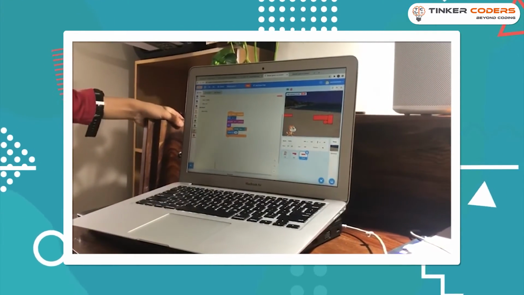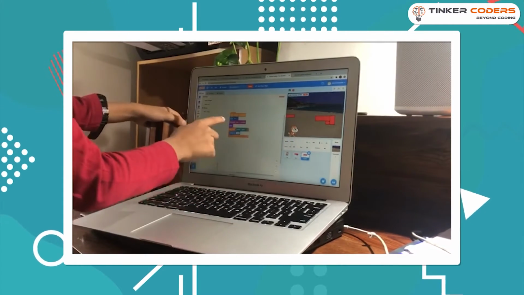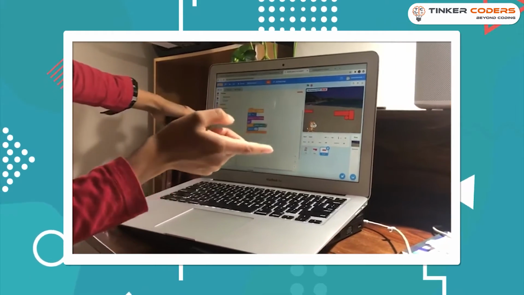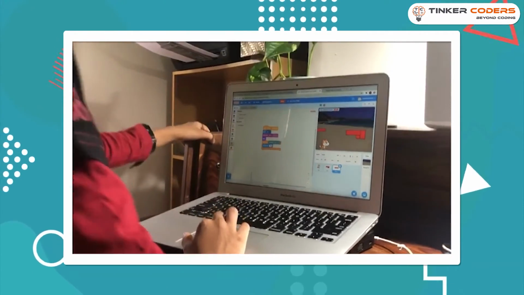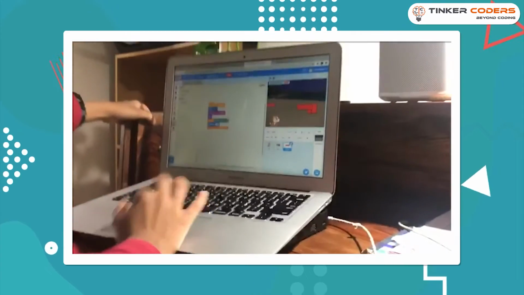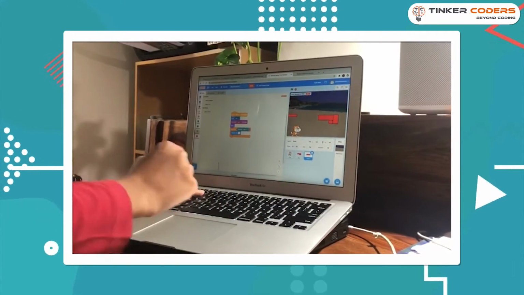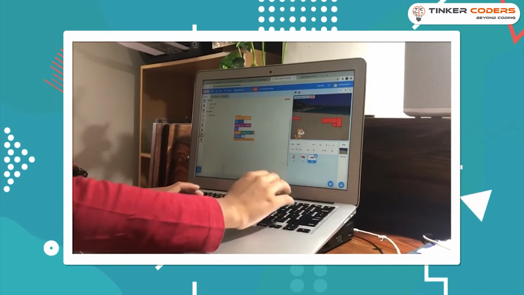So when I click the space key, we go to the gun and play the sound pop until done, and then show and then repeat until touching edge. And in that block, there is change x by negative 200. But you can change that to anything. You can only change it up to at least.